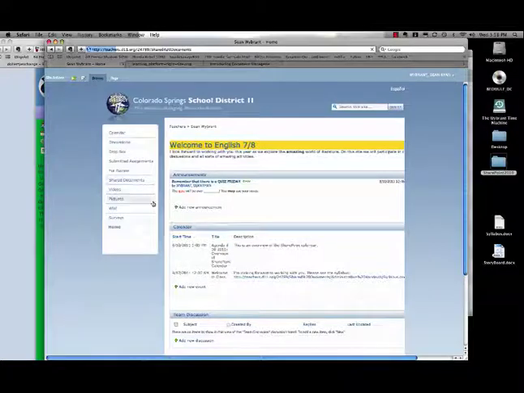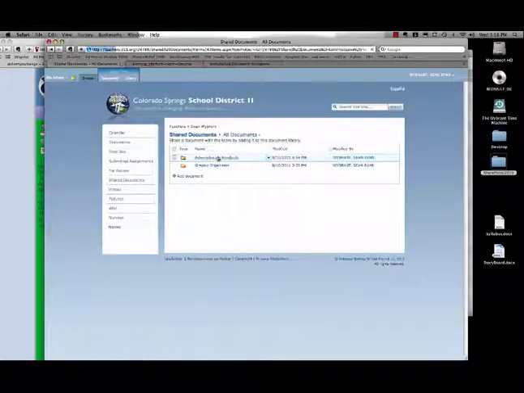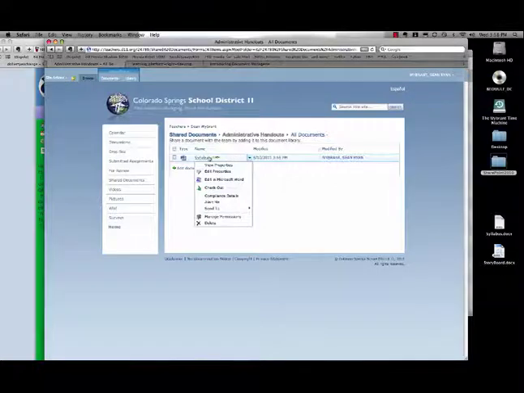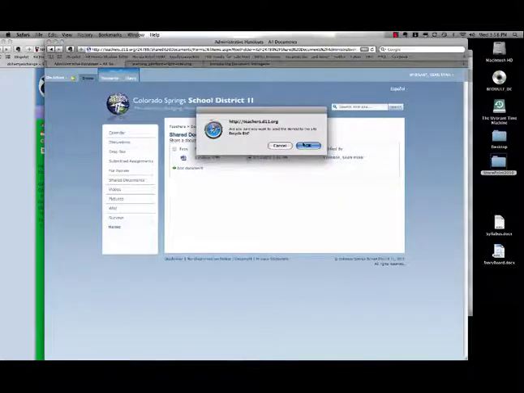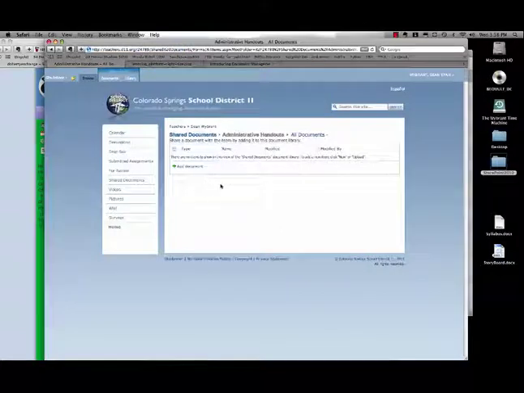If you decide at some point that you don't want any of those documents anymore, if I go into administrative handouts, if I want to delete this document, I simply hover over it. It'll give me this little drop down menu, and I can go down to where it says delete, and it'll ask me, do I want to do that? I say yes. And now my syllabus as a document is gone.